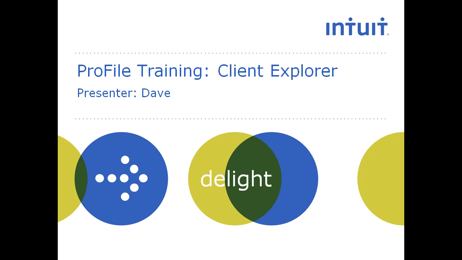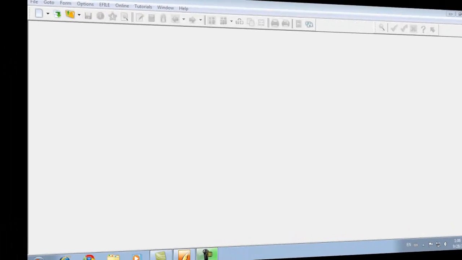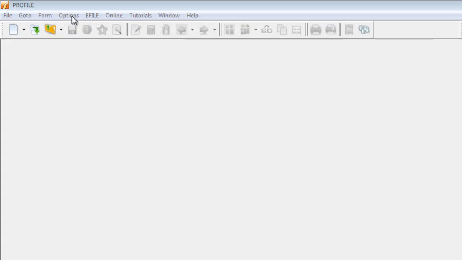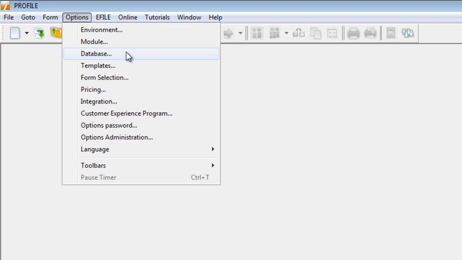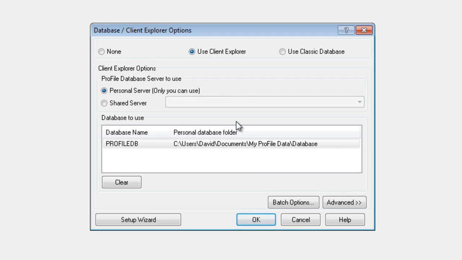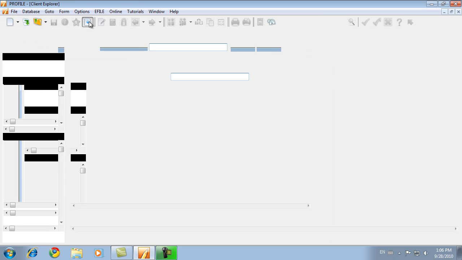In this video, I'm going to walk through some of the basic functionality of Profile's Client Explorer. To enable Client Explorer in Profile, choose Options, select Database, and choose the Use Client Explorer button. Notice that the icon for Client Explorer in my profile toolbar has now become active. Clicking the button will launch the Client Explorer.